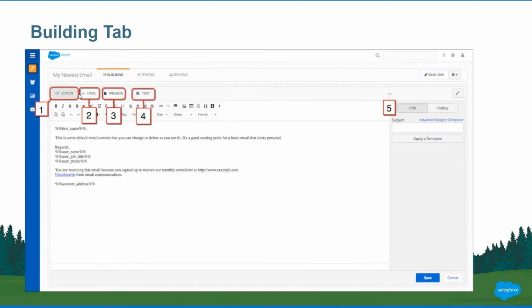Here there is an editor, and you use the editor to create and edit your email. This is where you edit your email, you modify your template. And in this section, the HTML, this is where you access the email source code to customize the content and styling of your template. So this is the more advanced option.